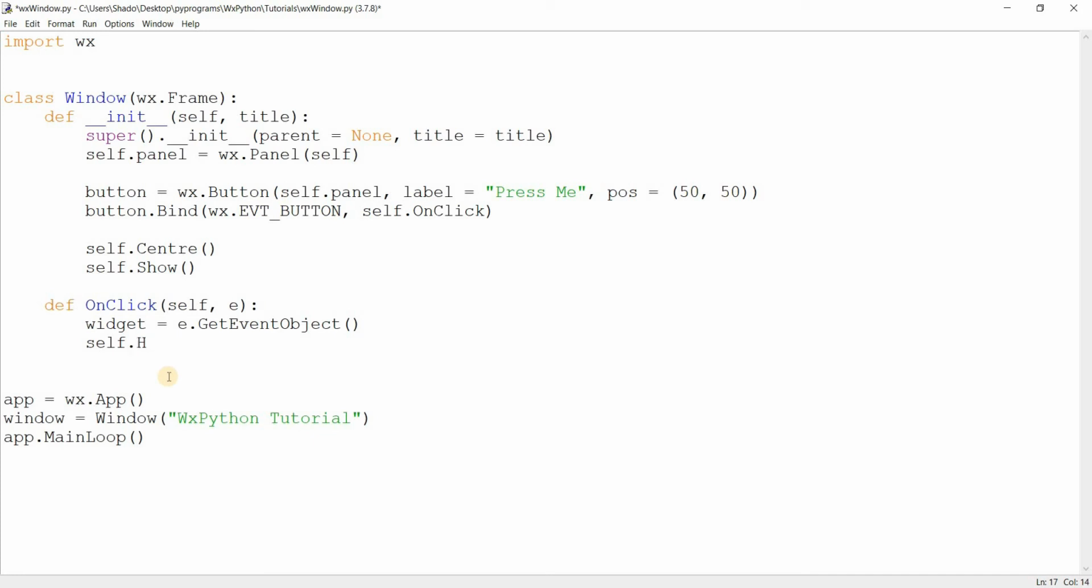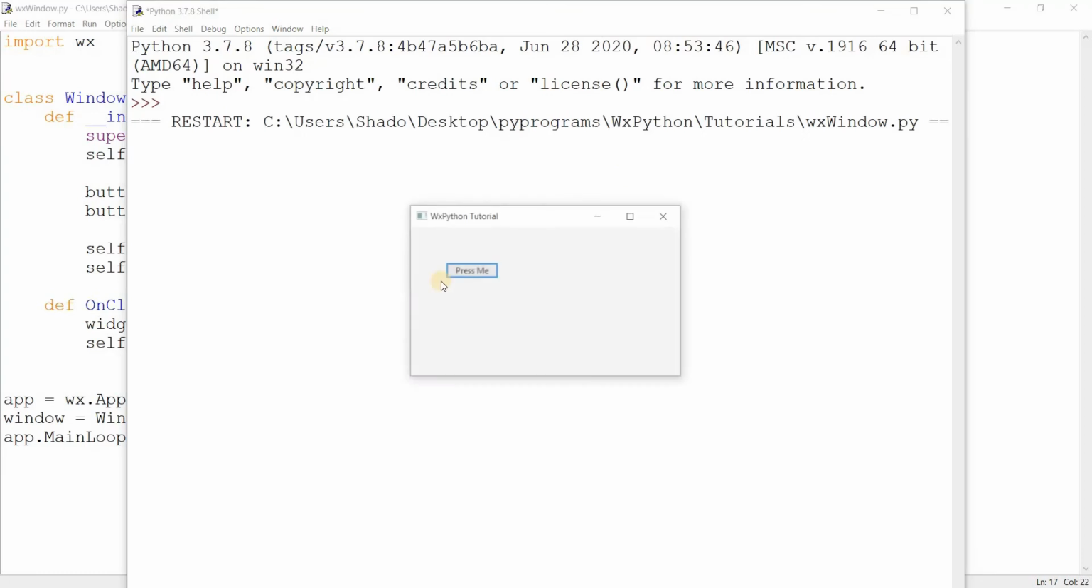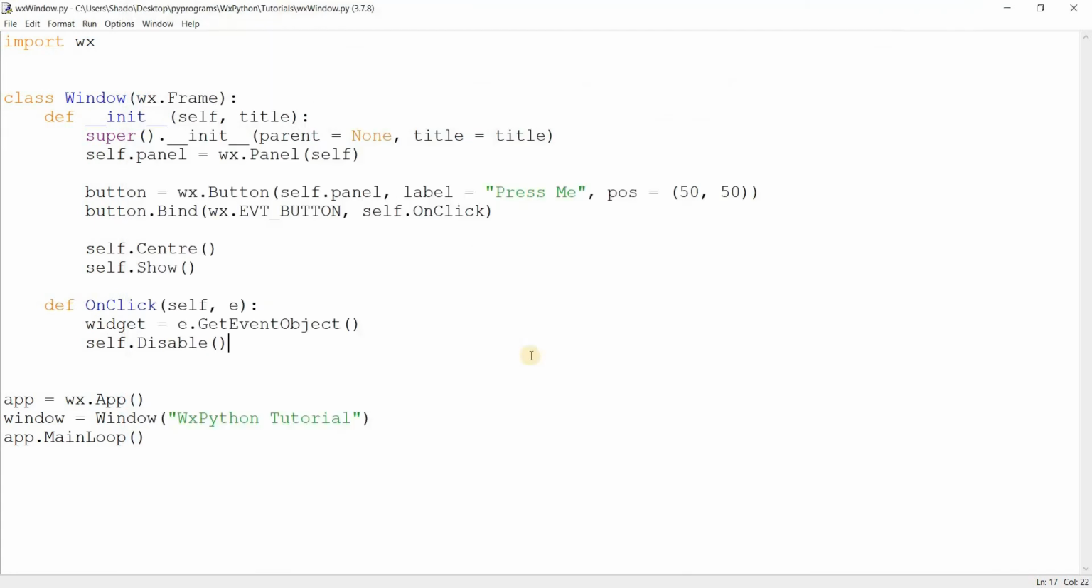Let's try disable. I've never tried this one before, so let's see what happens. There you go, look, I can't interact with this window anymore. That's interesting. I can only apparently close it by doing this. So that's kind of dangerous, actually, come to think of it. But yeah, I guess avoid using that on the frame.